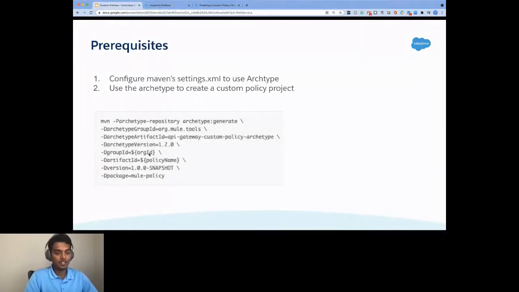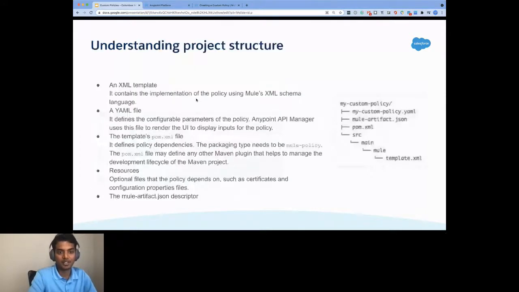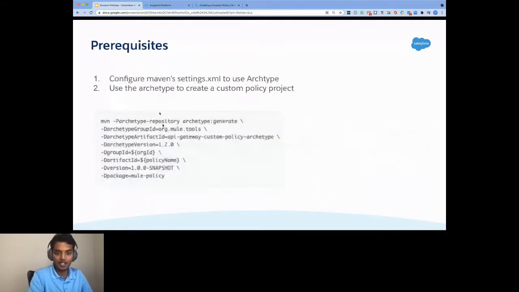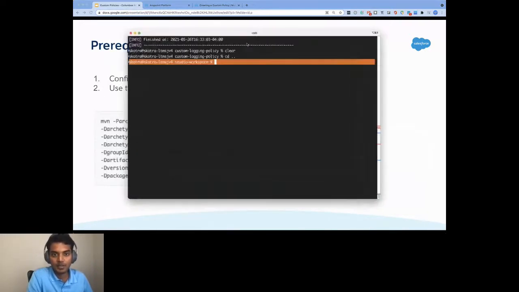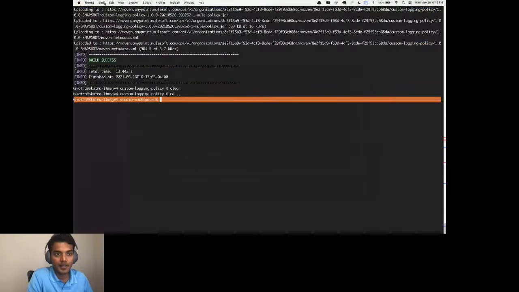I'll show you how it will use this org ID. Why are we passing the org ID here? We can ask, ideally speaking, I can pass this group ID, artifact ID, and version, which exactly looks like my Maven elements. So can I just go ahead and do it in pom.xml? Obviously, yes. So let's do it and see what happens. I'm going back to my command prompt. Let me zoom this a little bit.